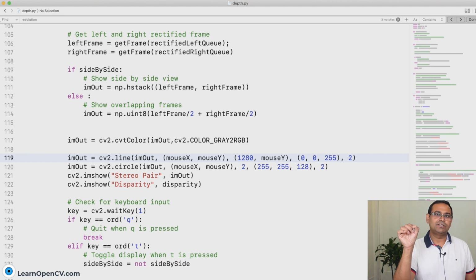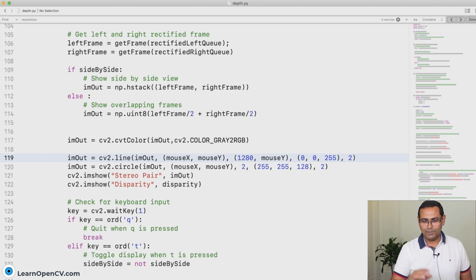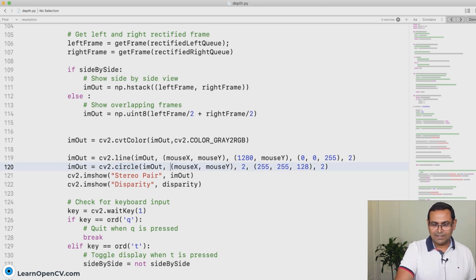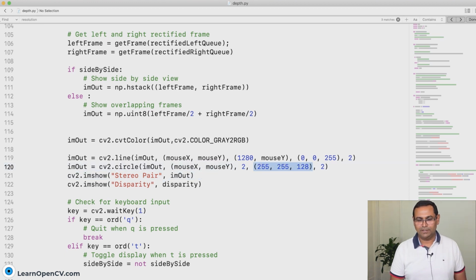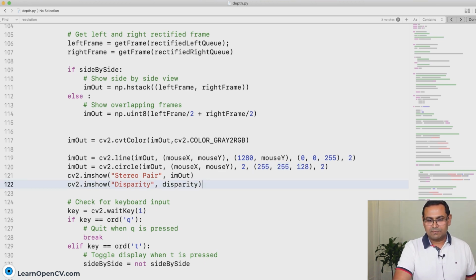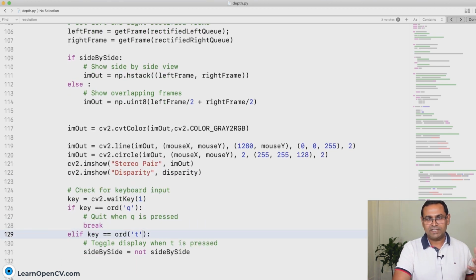So from the current location, we are drawing the line all the way out to the end of the image. Sorry for this hard coding, but I'll just leave it there. We are drawing a red line here with thickness 2. Similarly, we are also drawing a circle at that location. This is just for display purposes. This circle is greenish looking or cyan looking. And then we just display the two images. If we hit Q, then the program terminates. If we press T, in that case, the views, the side-by-side view and the one on top view, are toggled.